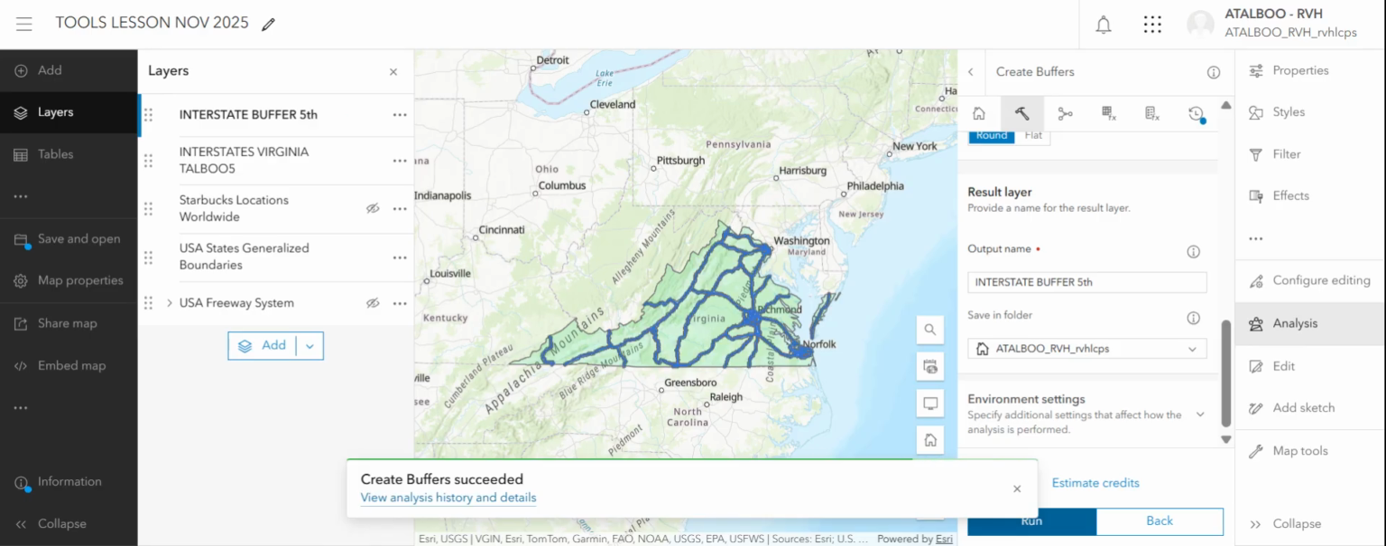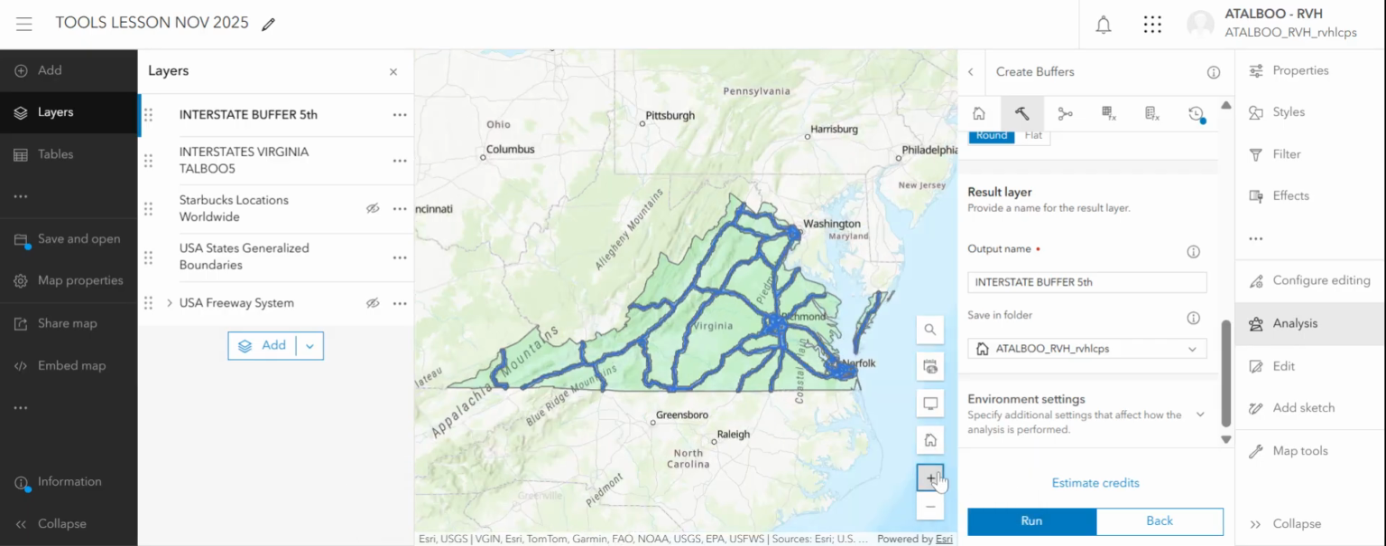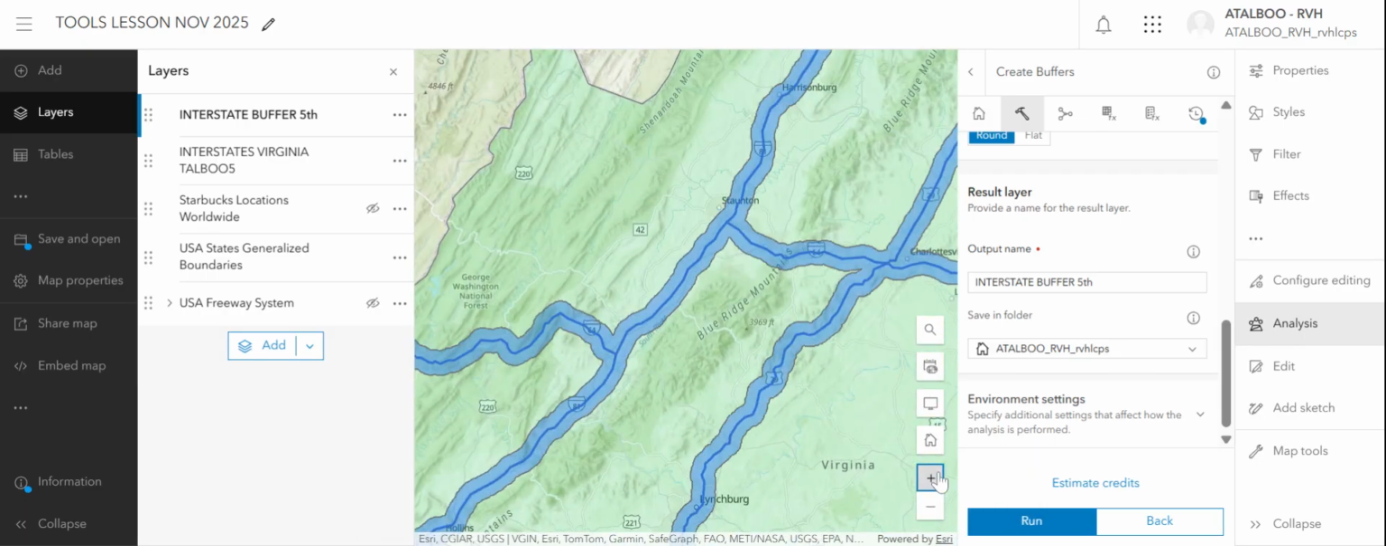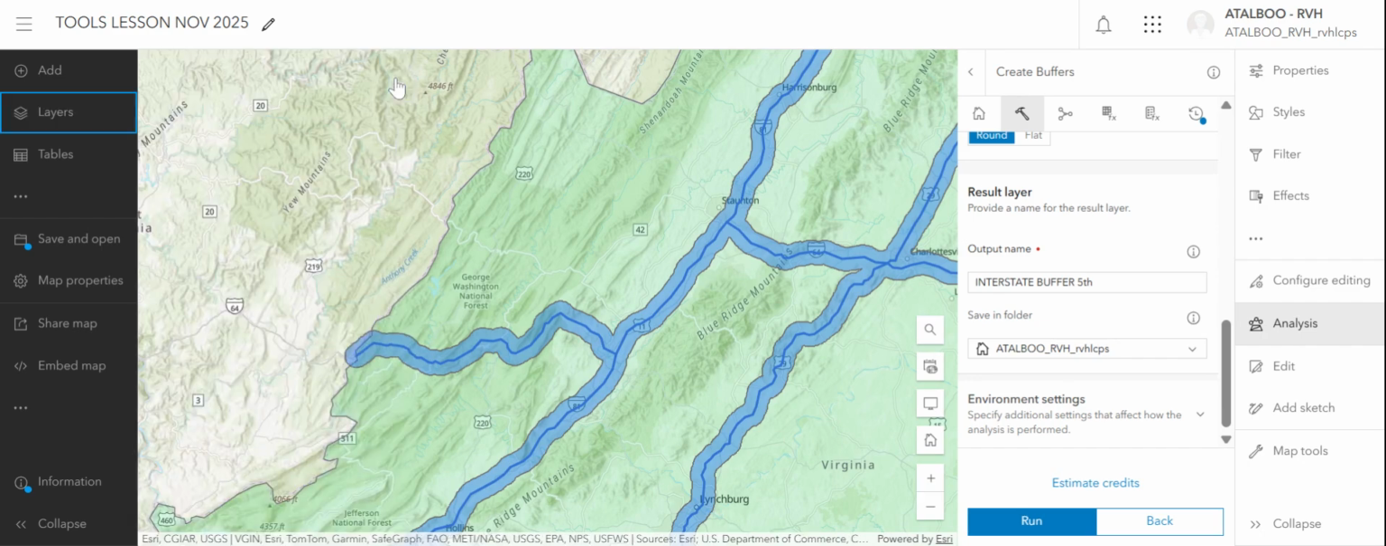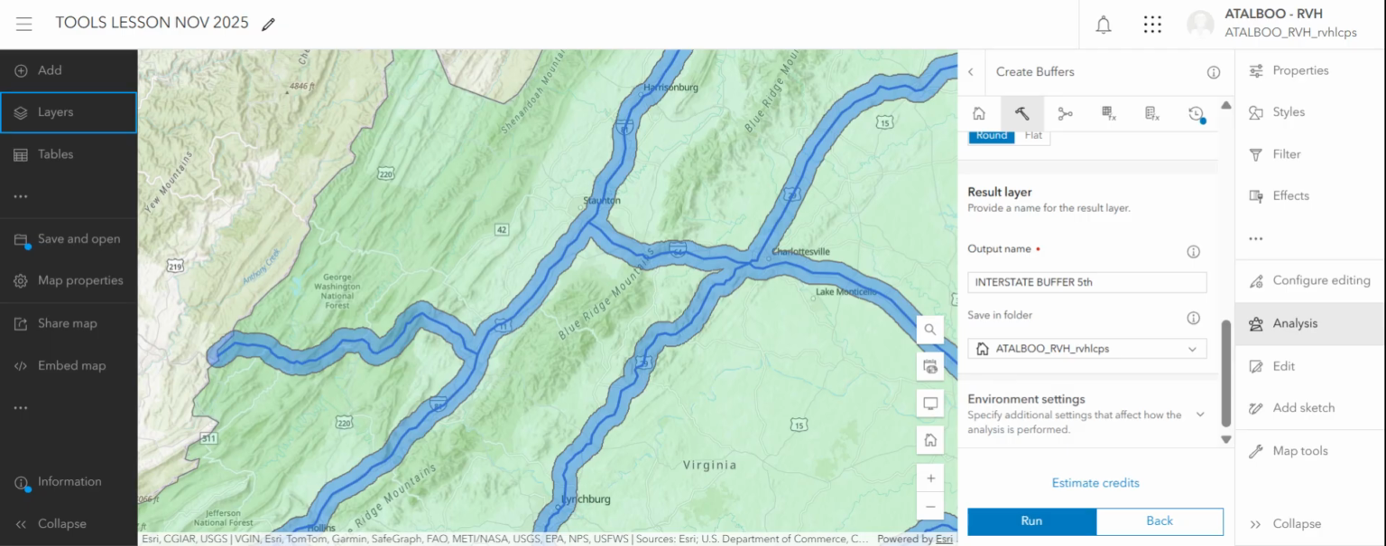All right. So now here comes my buffer. I'm going to zoom in on this just so we could see what it actually created. So everybody look at the board. If you were able to also create this, awesome. But as everybody can see, we have the tracing of the interstates in Virginia. And now we also have this other shape that's kind of around that.